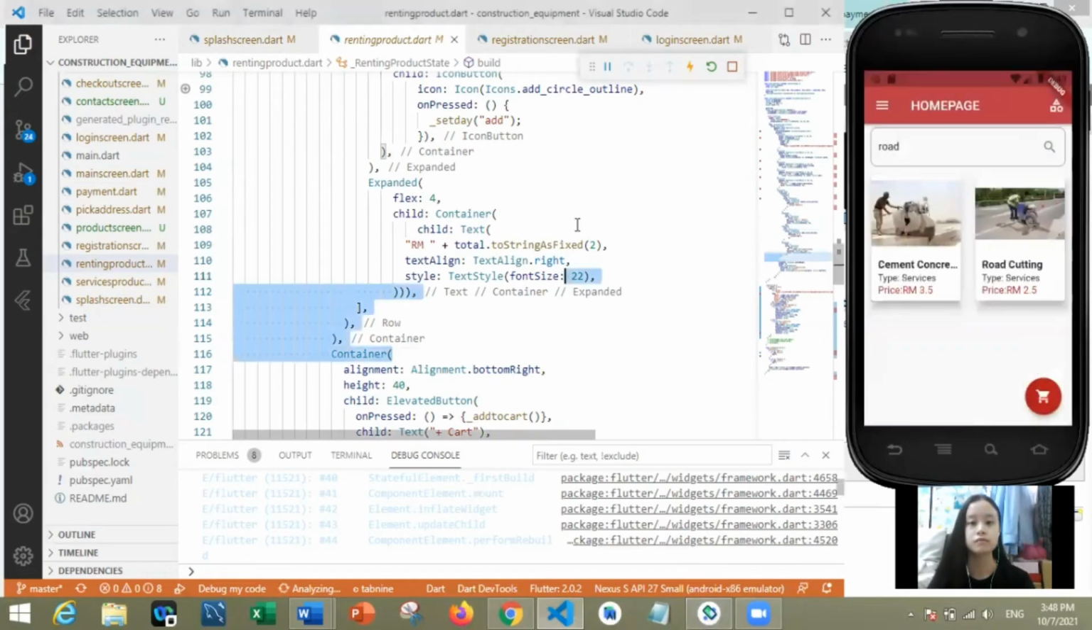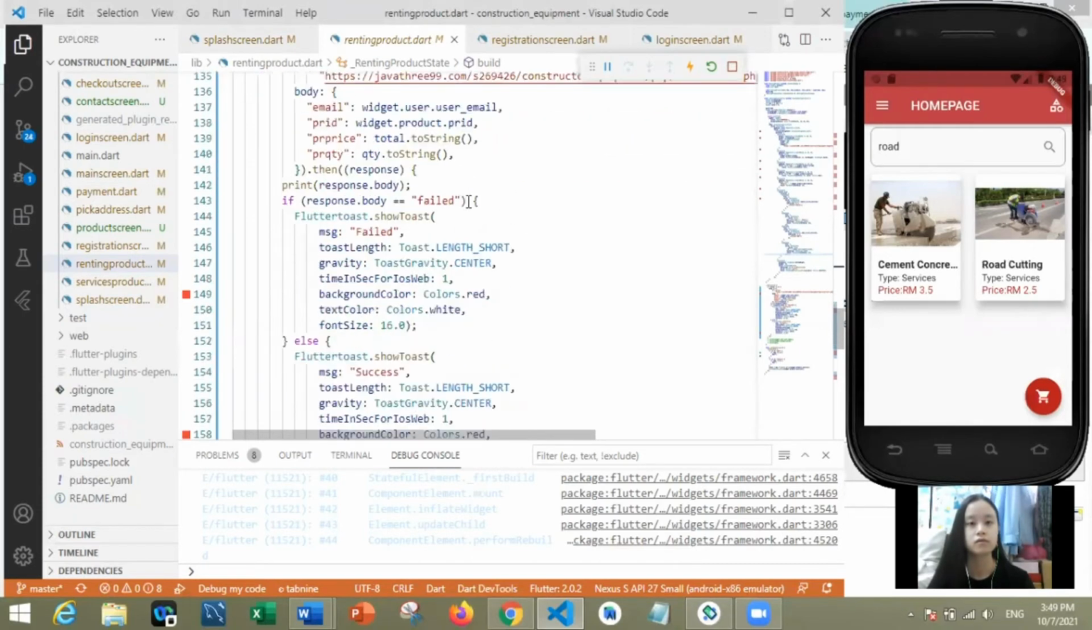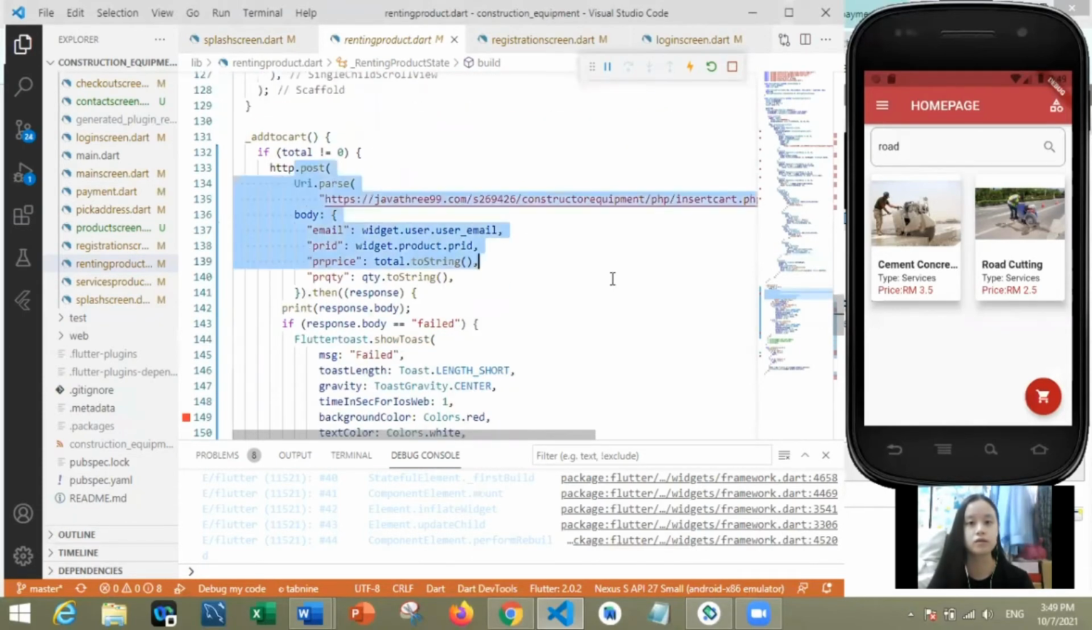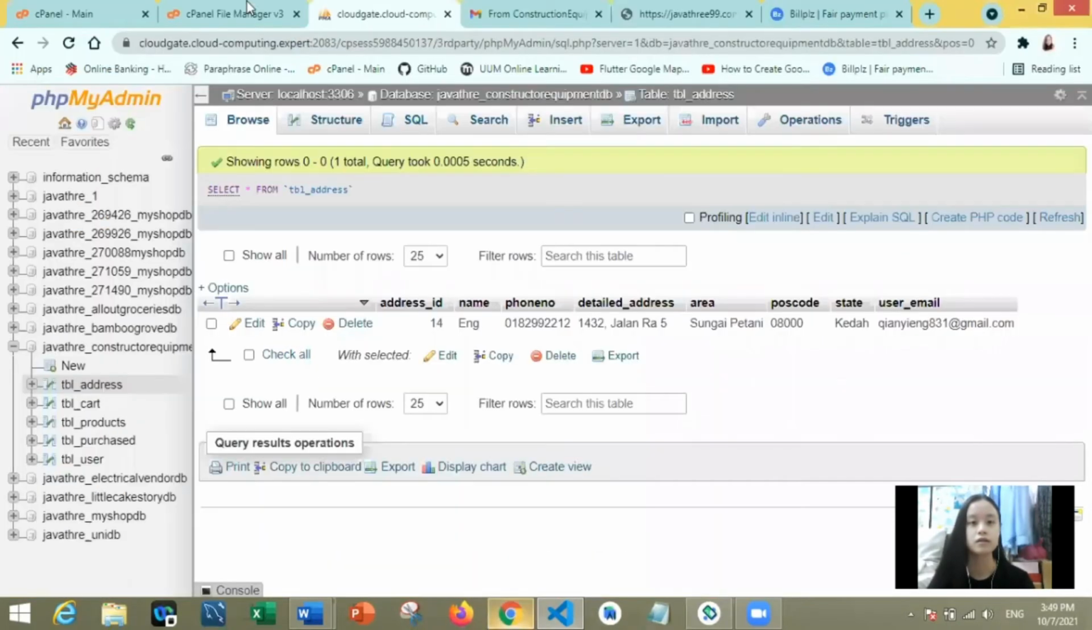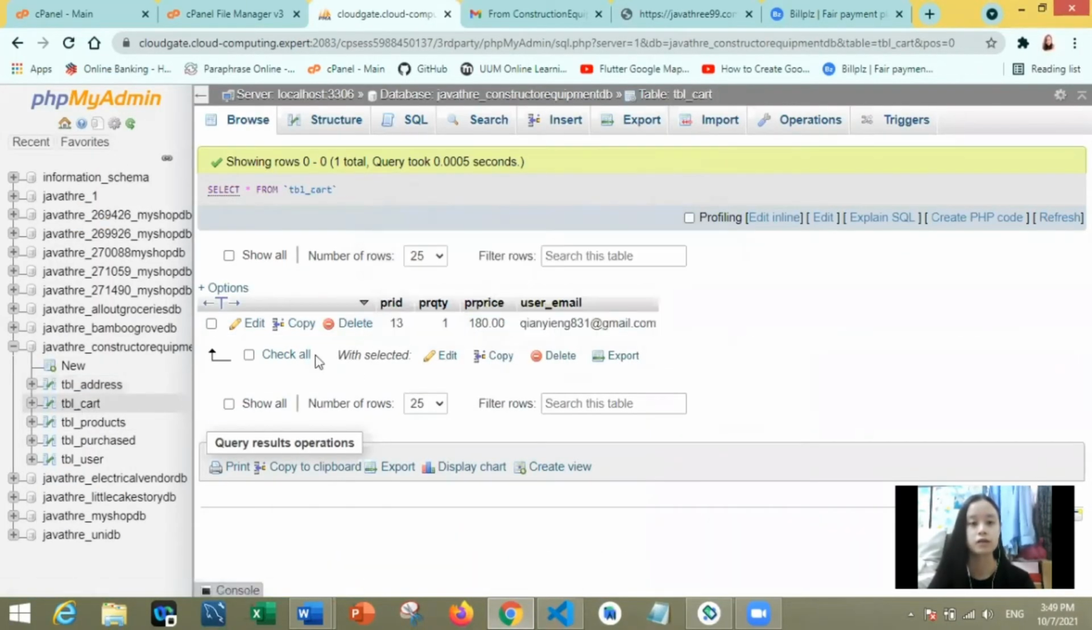And here is the code for the renting screen. Of course, it is linked to the database. So in my database here, for my cart table, here will display the items that the user added just now.